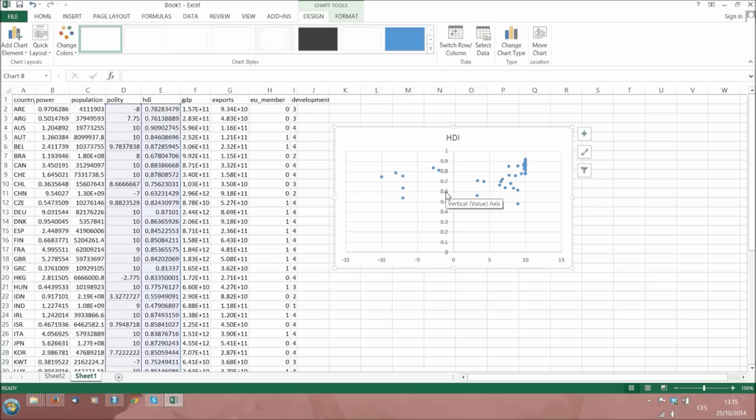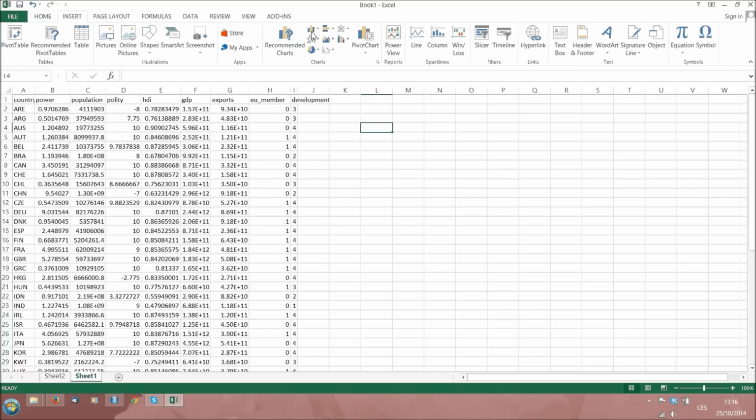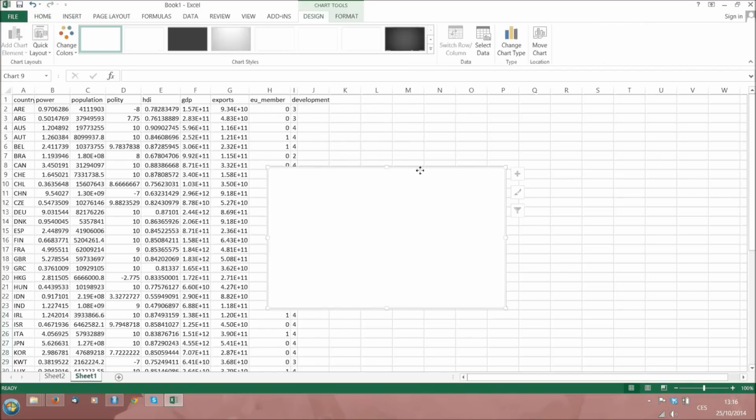Now, what may actually be cooler than simple scatter plots are the so-called bubble charts, in which the size of the dots actually corresponds to the values of some third variable. For example, we want to see in the plot not only the individual countries' Human Development Index and polity scores, but we want the point size to reflect the size of the country's populations. To create such a graph, go for Insert again, but here select Bubble Chart rather than Scatter Plot.